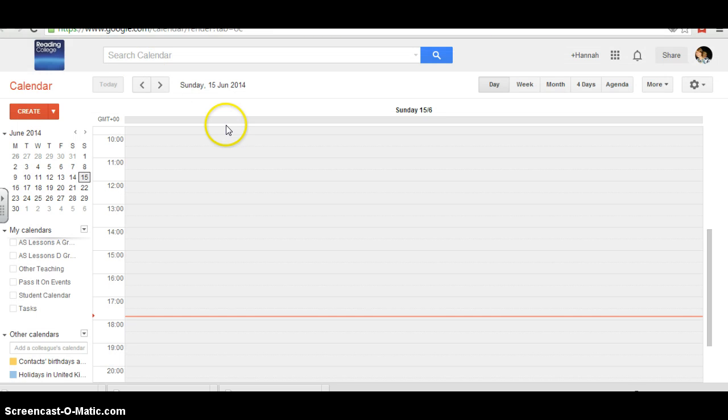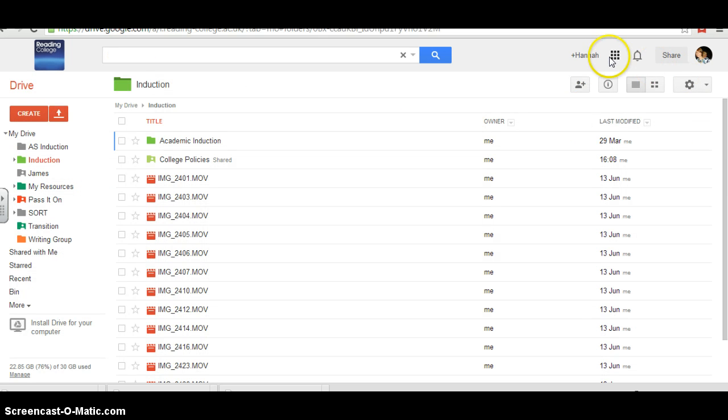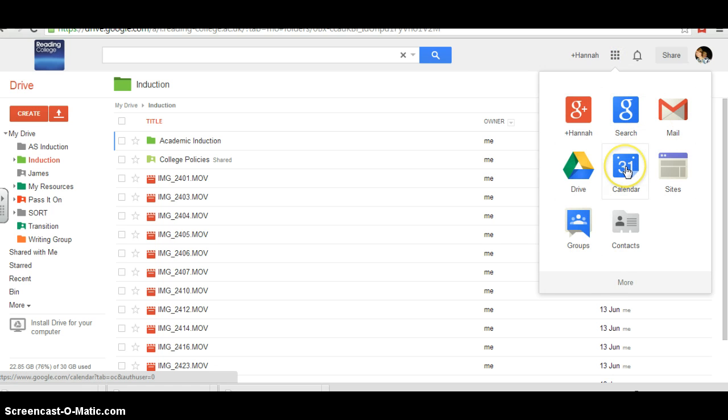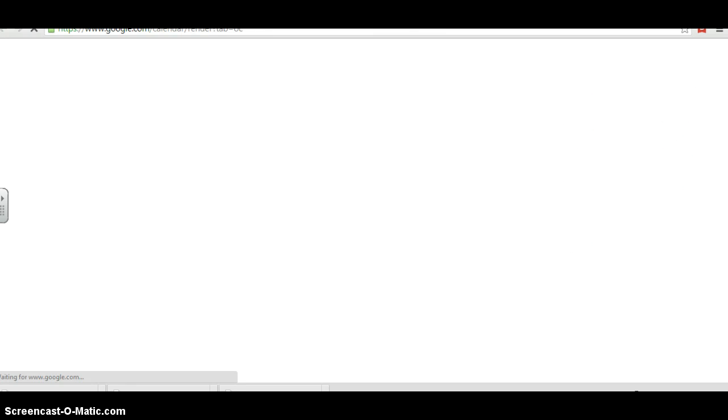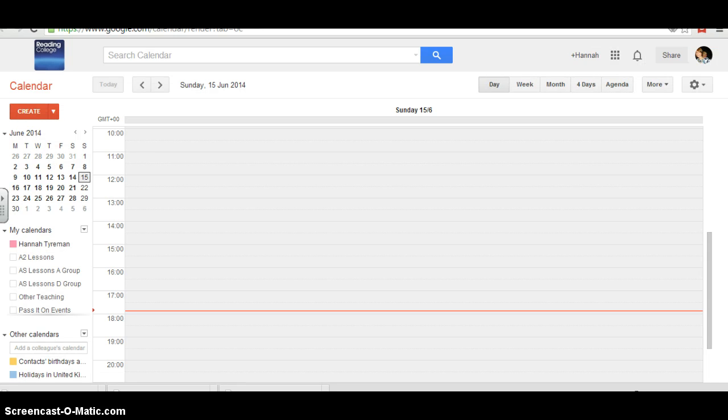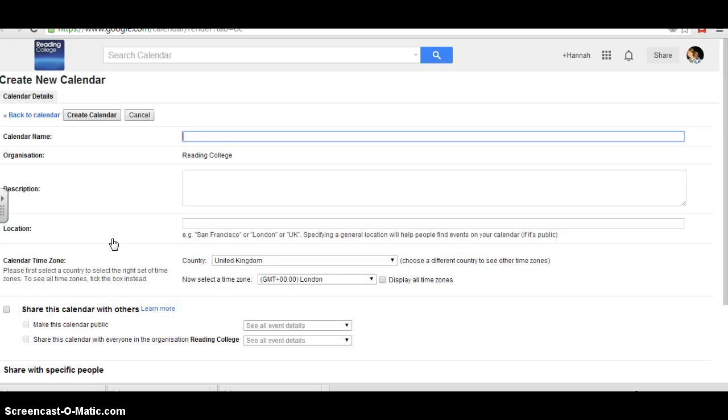I'm now going to show you how you can set this calendar up to start with. So when you're logged into your Google account, you can click on your apps up in the top right and click on Calendar. When you click on Calendar, it will open up today's date. What I'd like you to do, on the left hand side, is click the arrow next to My Calendars and select Create New Calendar, you can then give it a name.